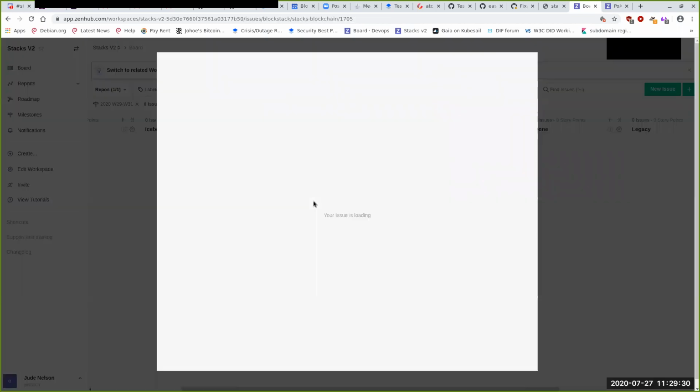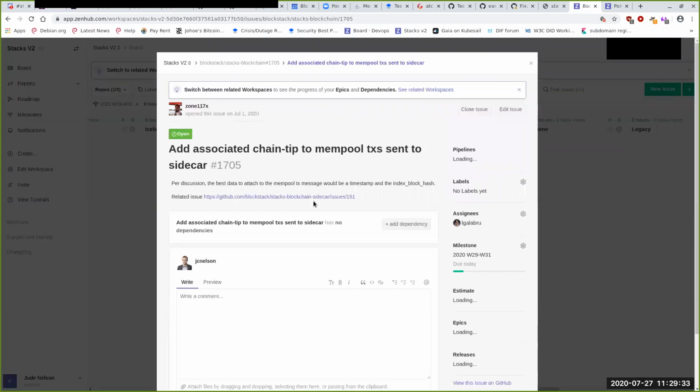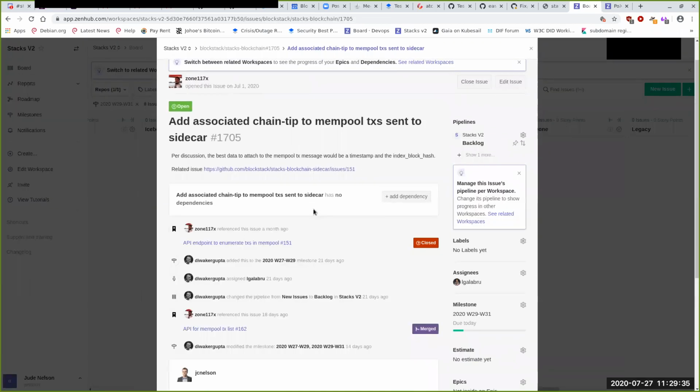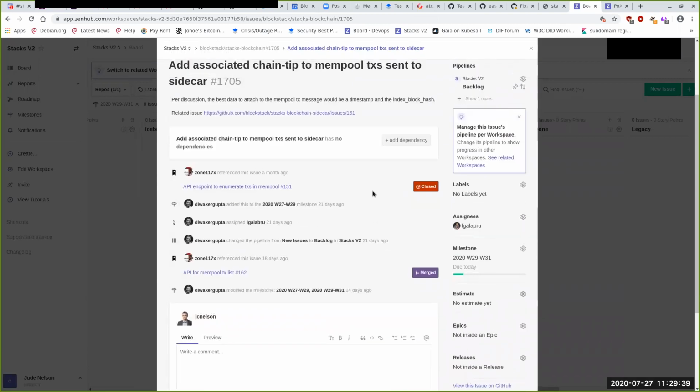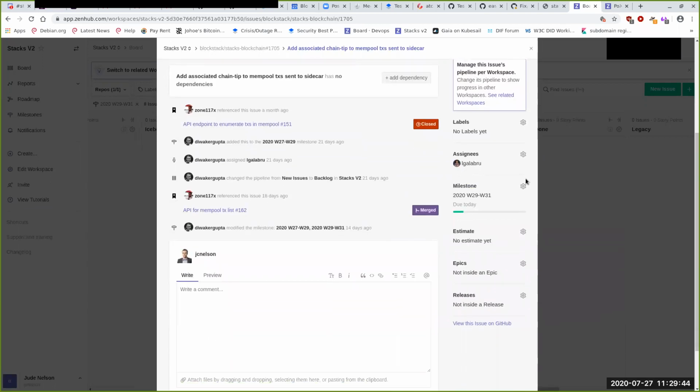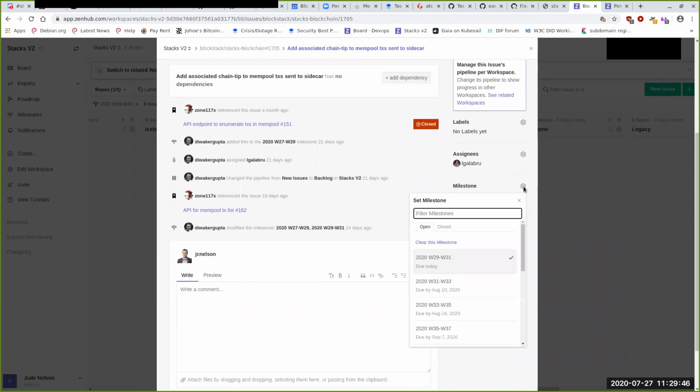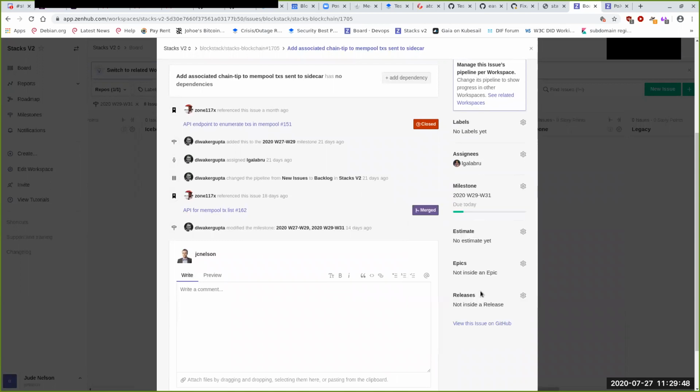All right. And associated chain tip to mempool TX is sent to the sidecar. I think this is just a matter of updating the transaction receipt format. Yeah, untouched. I should be able to take care of that this week. All right, cool.